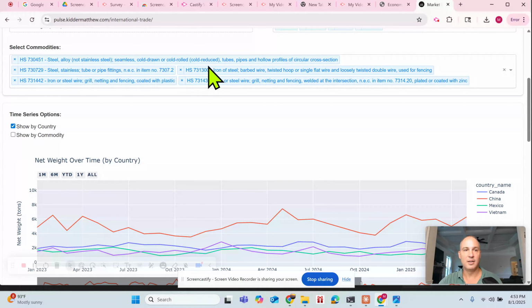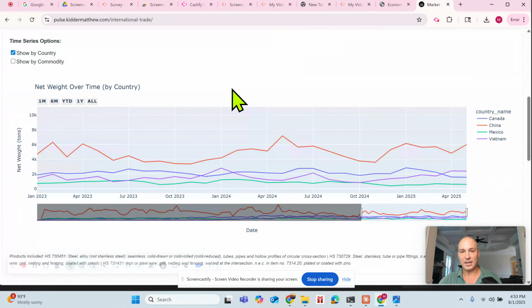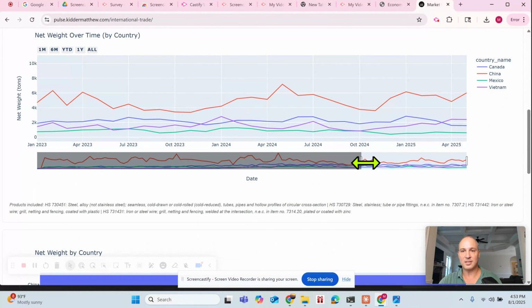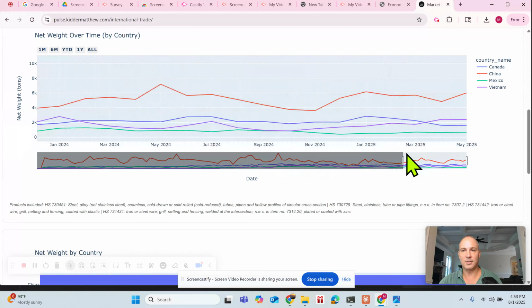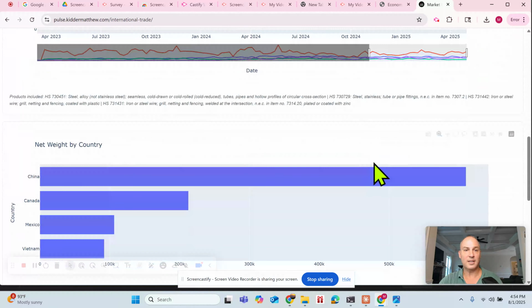Okay, so say I just wanted to look at hollow, so tube, circular tube. I could just X these out. Say I don't want to look at barbed wire, I can cut those out. And you can just play with it to get exactly what you want to look at. You can also adjust and slide the time window to see how far or where you want to look time-wise. There's a lot of different interactivity built in.